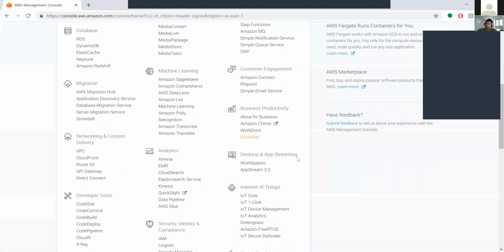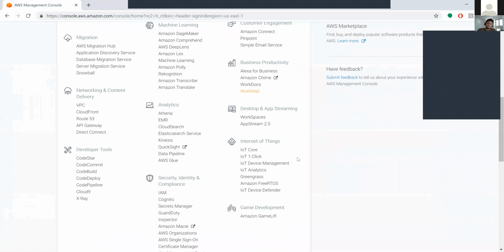So we are left with desktop app streaming, IoT, and game development. We'll look at the rest of the things in the last class, the final session, on Monday, 12th November. On 12th November, we'll wrap up everything, covering desktop app streaming, the Internet of Things, and game development. So yeah, thank you.